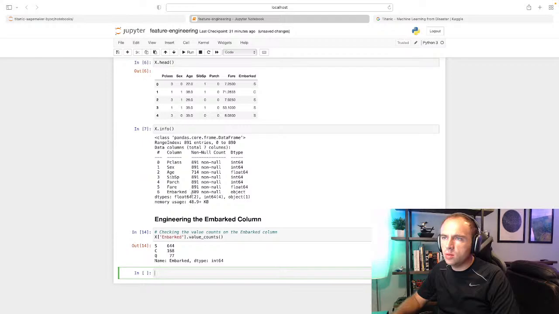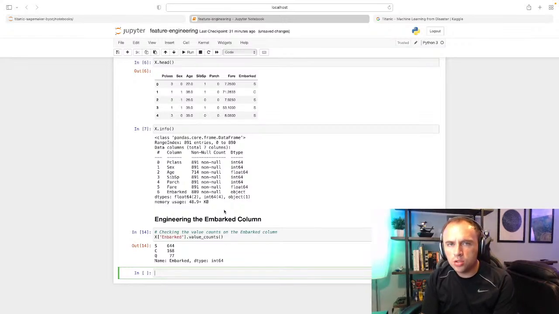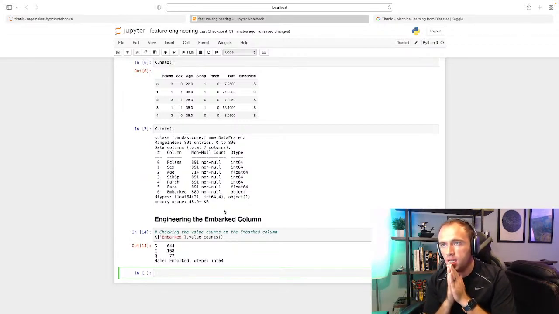Because as you might recall from above here, there are 2 null values. So one of the very first things that we need to do when doing our feature engineering is decide how we want to handle nulls. And there are several different ways in which to handle nulls. So we're going to explore one option here with embarked, and then we're going to explore a totally different option with the age column.